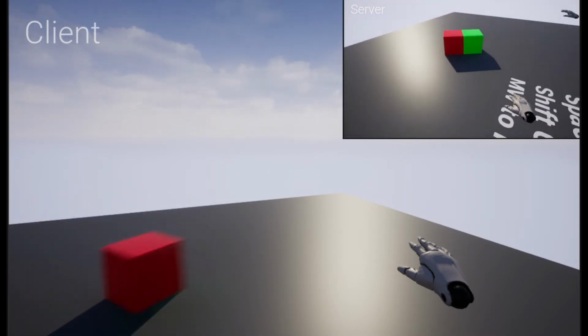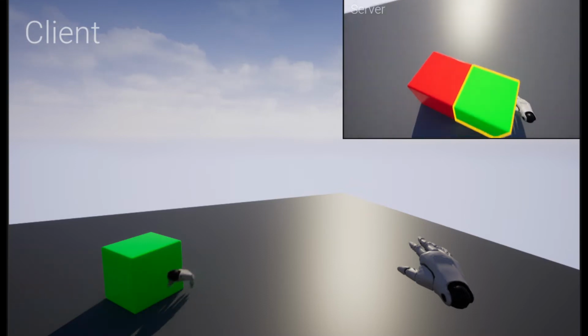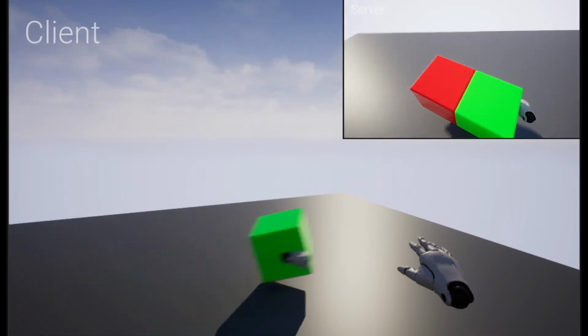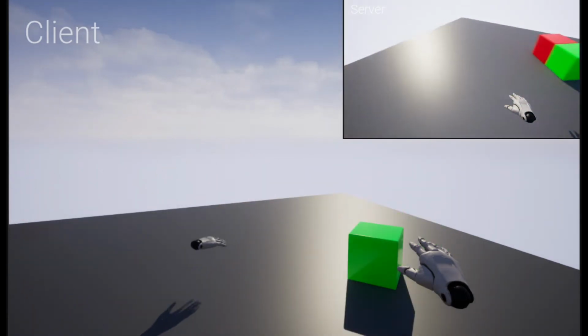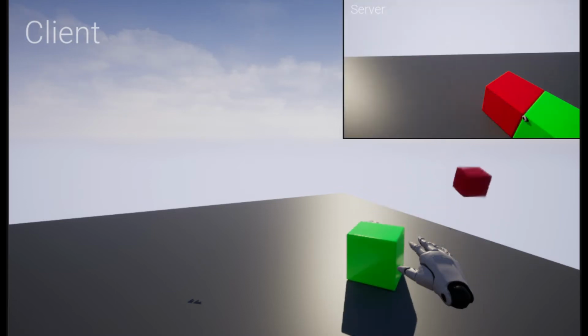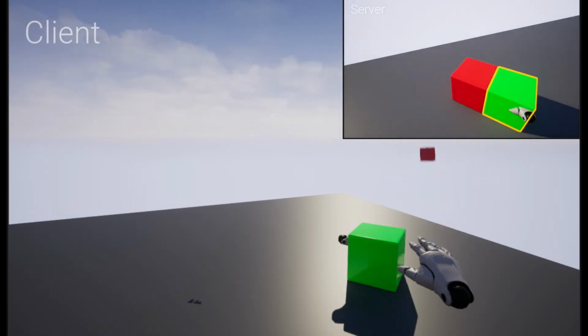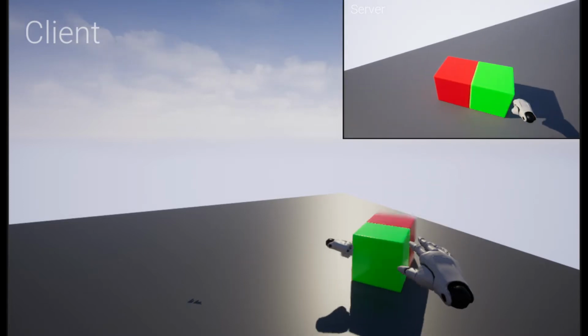Dunk. Whee! Let's do it again. Dunk. Whee! You can see the server knows it's here. But yeah, it's not exactly doing its job.